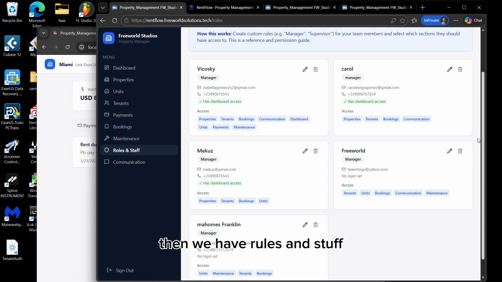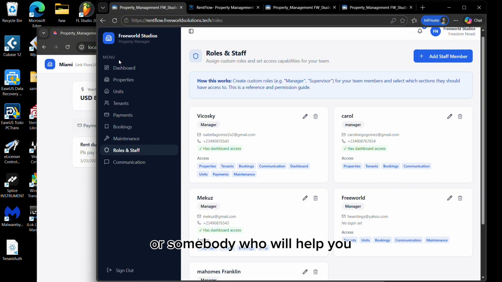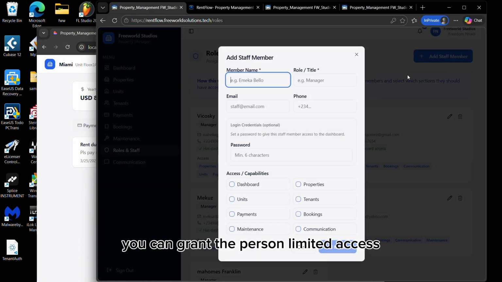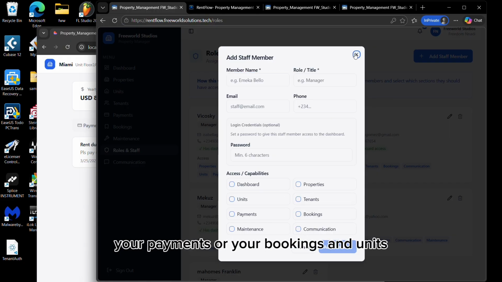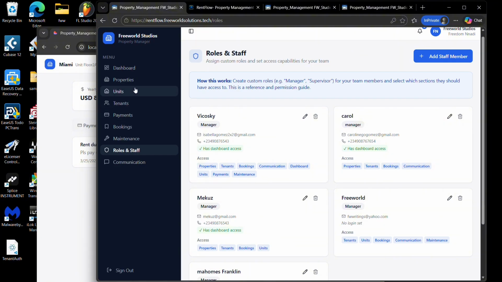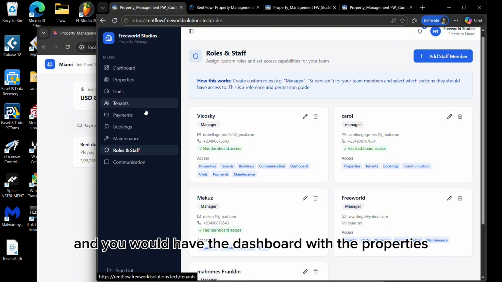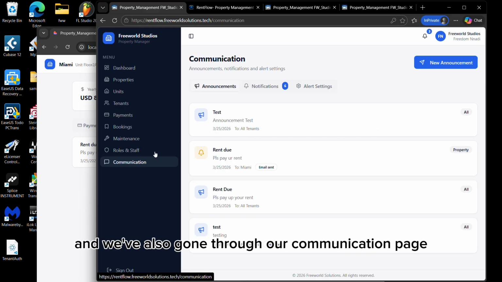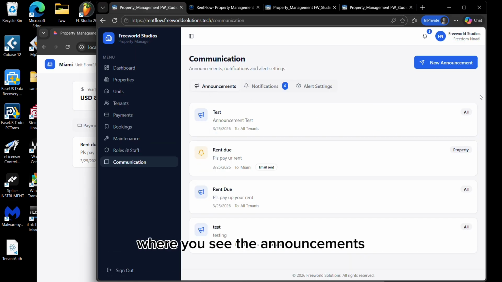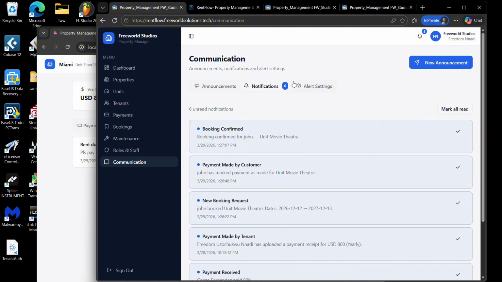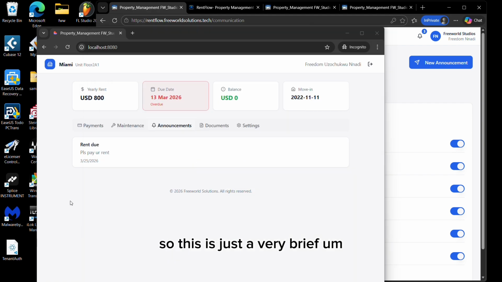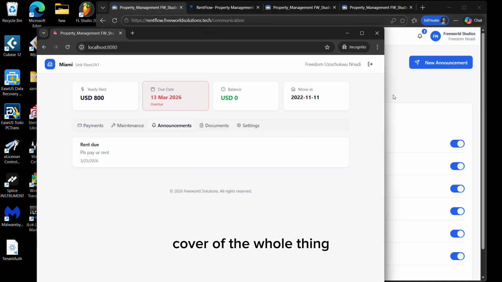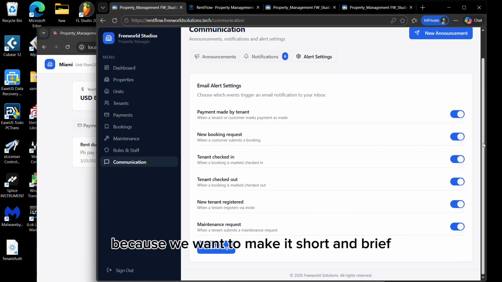Then we have roles and staff. Now here you can add your manager or somebody who will help you be managing the dashboard. You can grant the person limited access, so maybe just your bookings and your payments, or your bookings and units, stuff like that. And you would have the dashboard with the properties you assign to them. And we've also gone through our communication page where you see the announcement, where you make your announcement, you see notifications and alert settings as well.